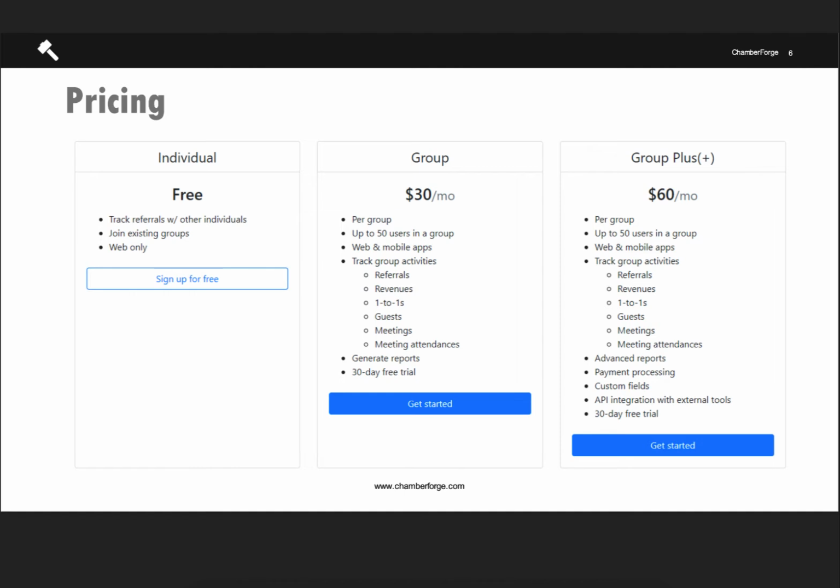Here's pricing information for ChamberForge. Most of our users use the one in the middle, the group plan at $30 a month. It allows you to have up to 50 members in the group and track various activities. The only difference between the group and the group plus is that group plus allows you to collect payments from members. It allows you to create and capture custom fields, custom data.